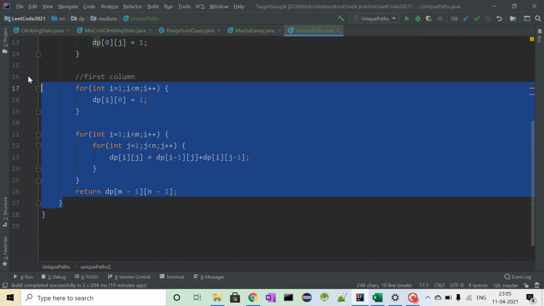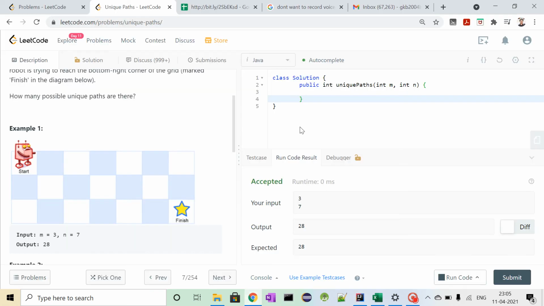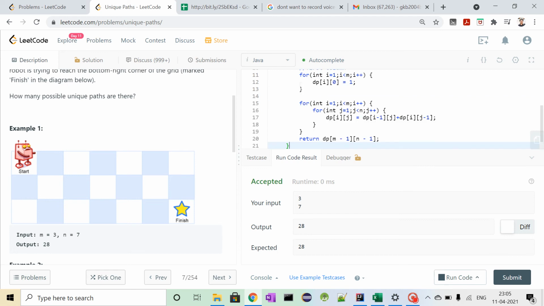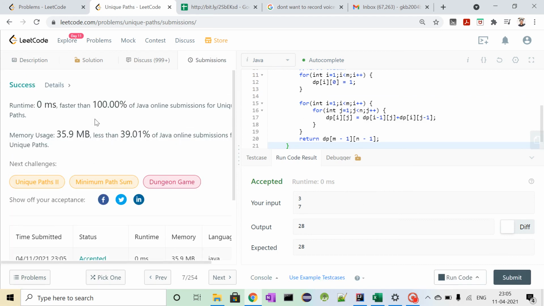Let's check this code on LeetCode. Yeah, it solved the problem.